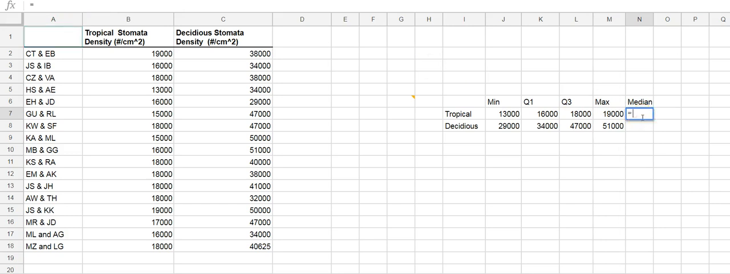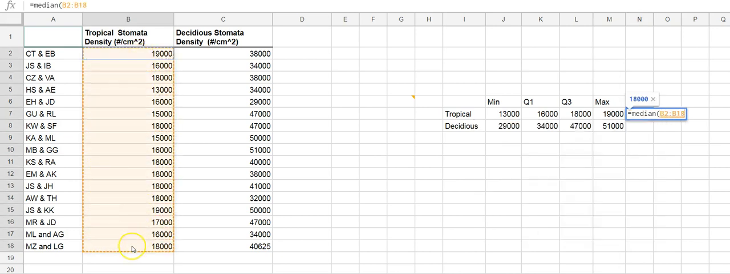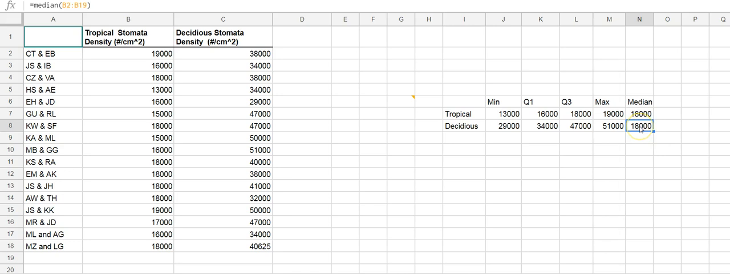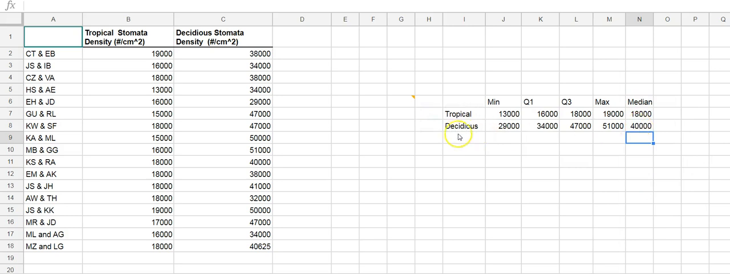I don't have the median on here, so again, this is median, parentheses, and then I can specify the range, which is B2 through B18, close the parentheses, and now I have the median value for my tropical leaf. I can get the median value for my deciduous leaf as well, simply by changing that range to B2 through B19. Sorry, that should be C2 through C19, because otherwise we have the same number as for our tropical leaf. So there is my median value for our deciduous leaf.